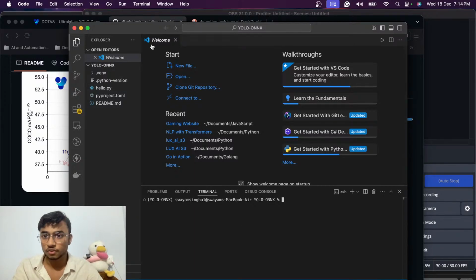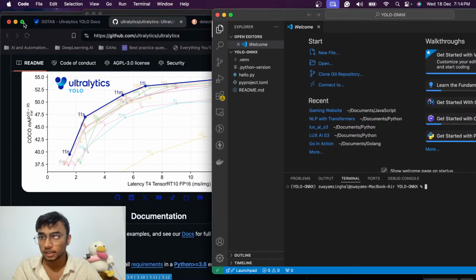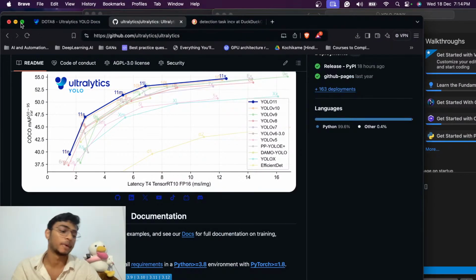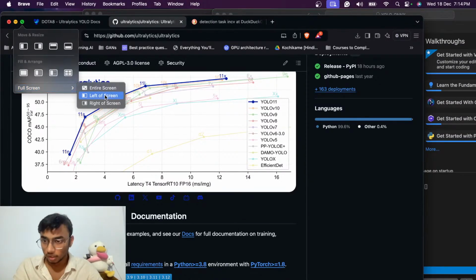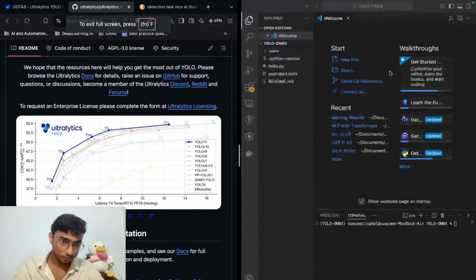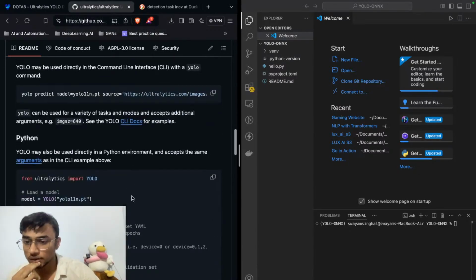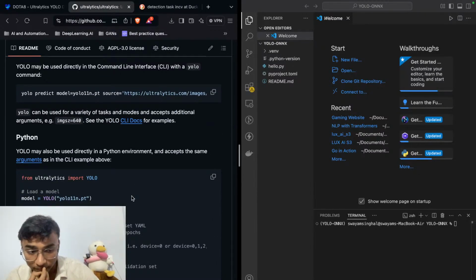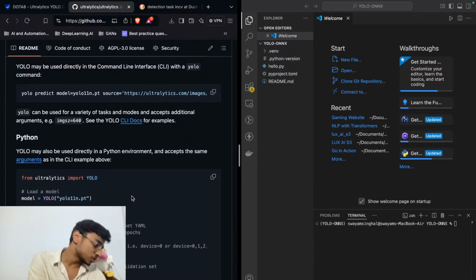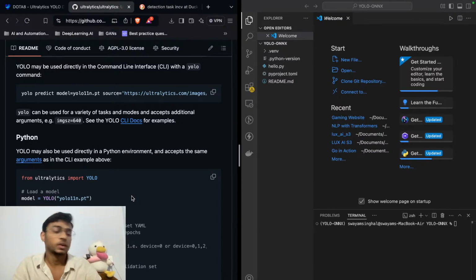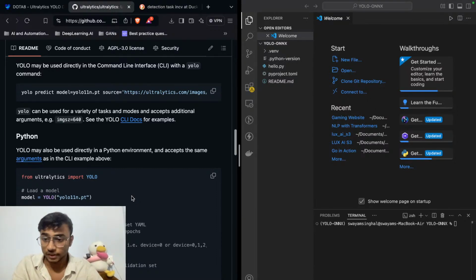I'll just have them side by side for now, as I might be requiring a lot of documentation reading, even when we'll be going towards ONNX. This is me trying to do it. I have not done it before. I tried to do some of it, so I have some code, but it's not completed yet. So we want to create that library.